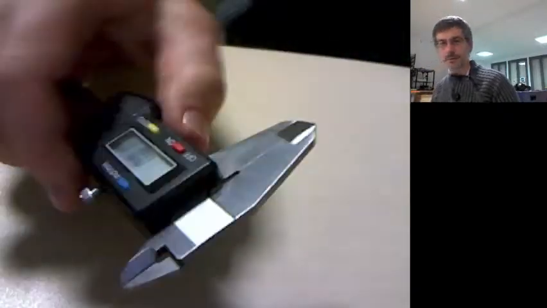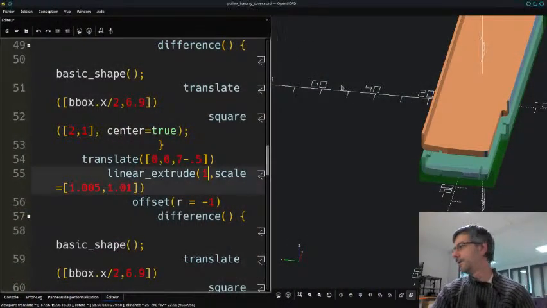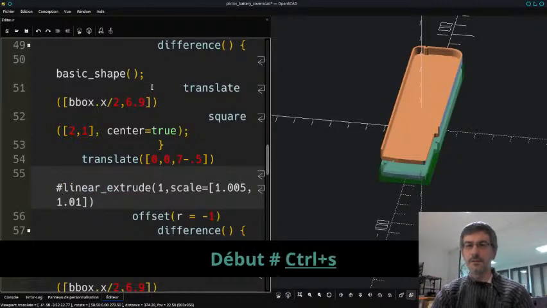How large is this? Oh, I forgot I was on the camera. Sorry. So yeah, you missed this part.